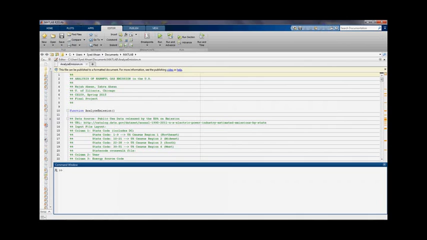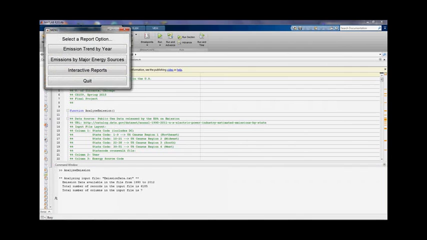Let's now look at our data analysis program. Before we run the program, we placed 3 files in the MATLAB folder: the program file, text data file, and a lookup text file with state names and assigned numeric values. We type Analyze Emission in the command window to run the program. It loads the data file and launches main menu.